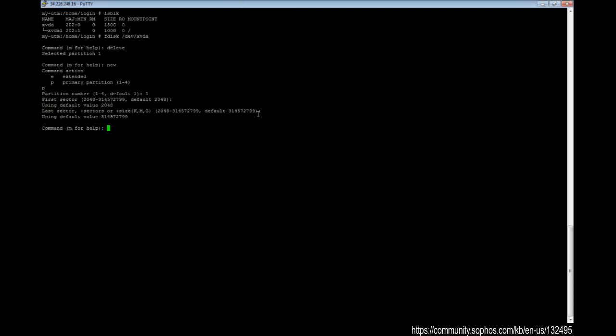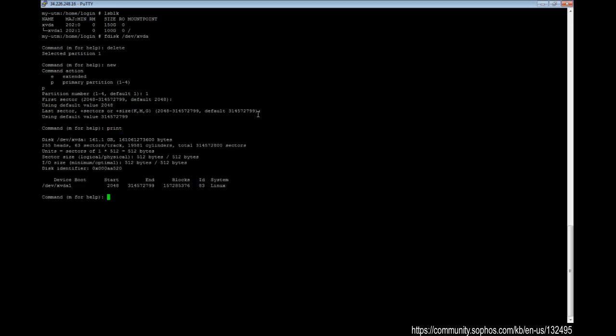So we can type P or print and confirm that everything looks good. We are starting and ending at the physical disk 161. Everything looks good there. Make sure you do this step right here and don't forget it. We're going to press A, hit enter, type our partition number, hit enter, and this makes the partition bootable.